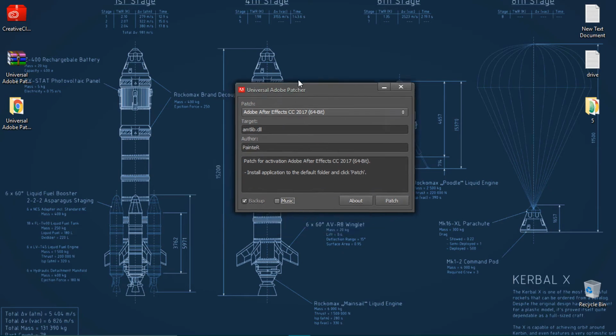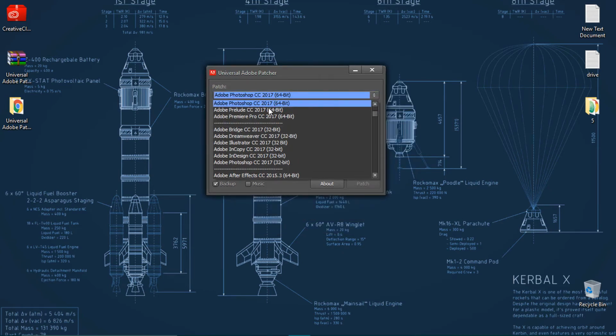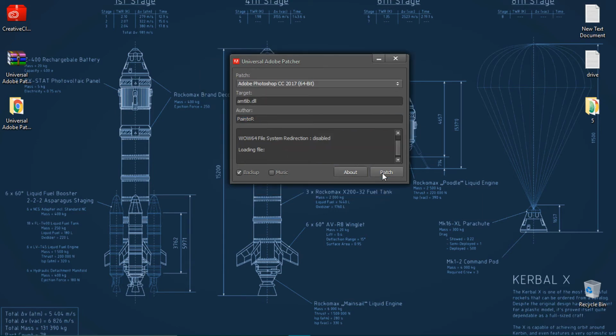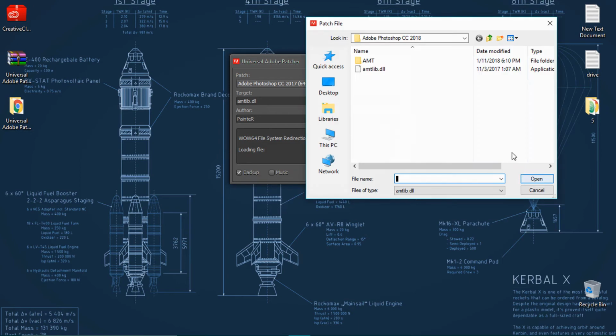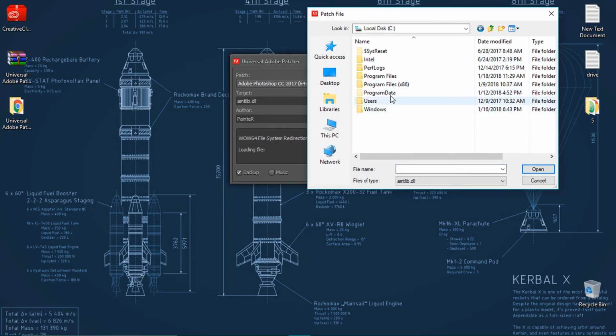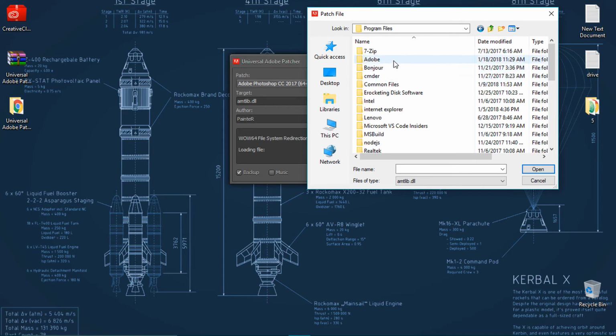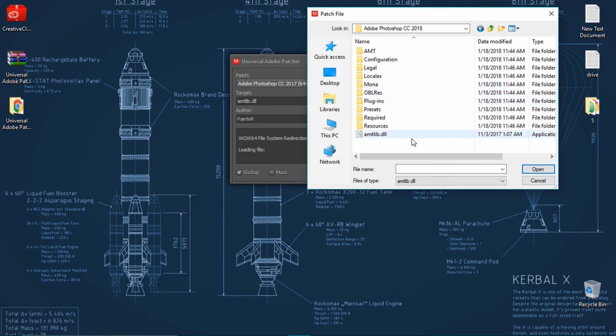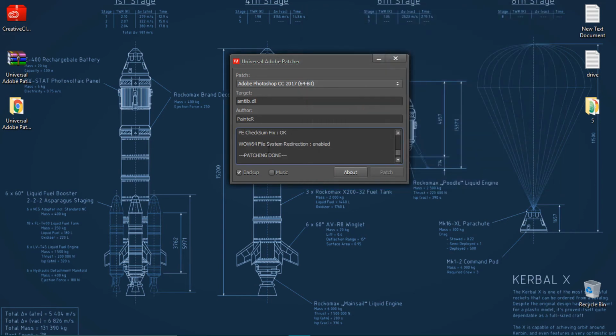and you can see this is a universal patch. Just find Photoshop. It says Photoshop 2017, don't worry, it will work for 2018 also. Just click on it, the 64-bit one, and just click on patch. And if it says it cannot find, just click on yes, and we need to find the folder. Just click on This PC and then Windows, Program Files, Adobe, and Photoshop CC. And we need to find this DLL file. Just click on this DLL file and just click on open. And now your file is patched.